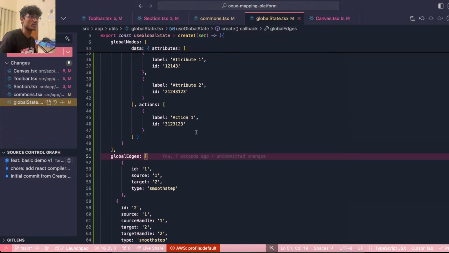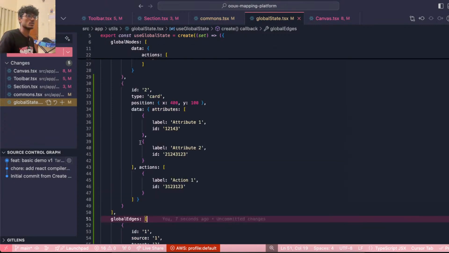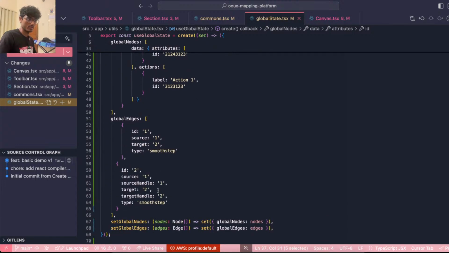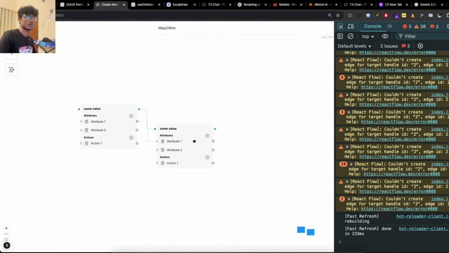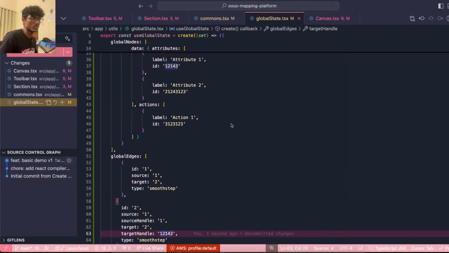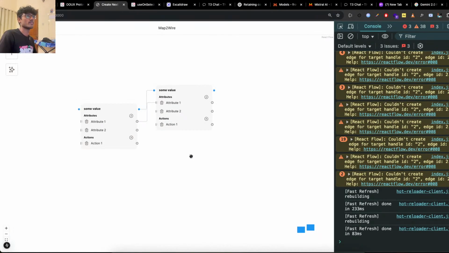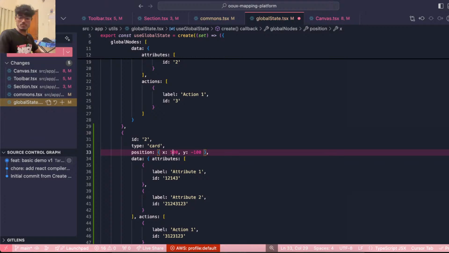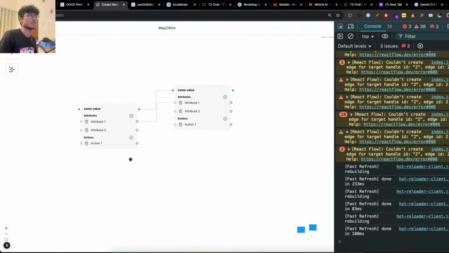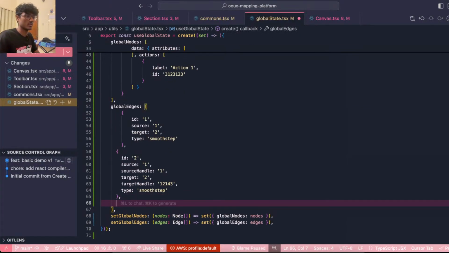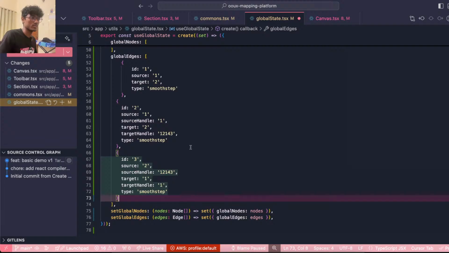Target handle has to have a different ID, because my target handle is very complicated. Yeah, so this looks good now, sort of. Yeah, it looks good now. Okay, I'm just gonna make one more connection before I move to the more interesting part.